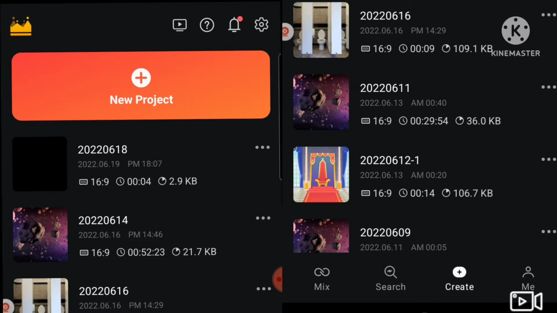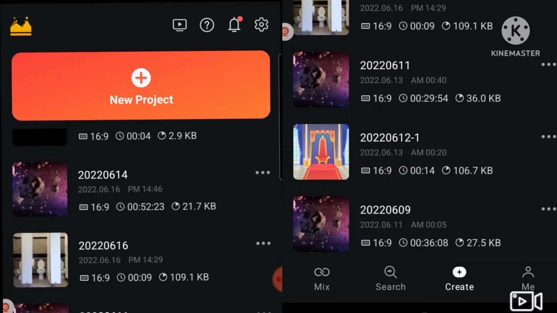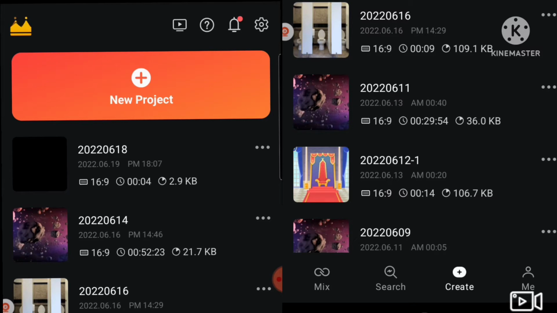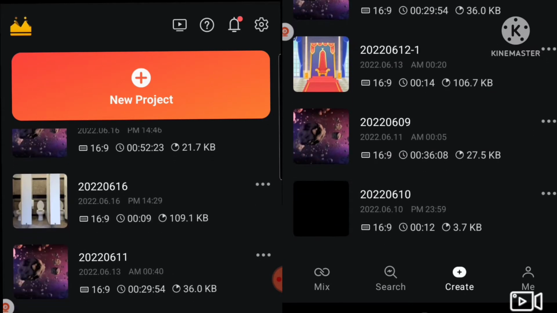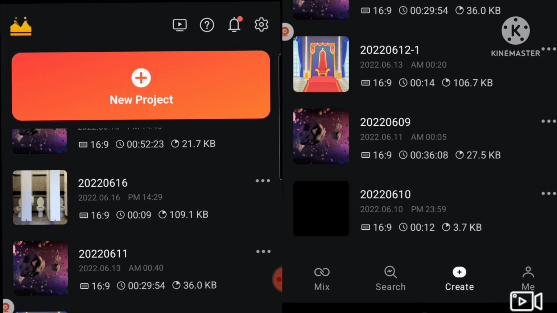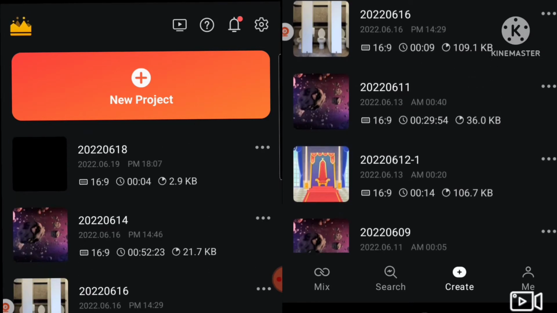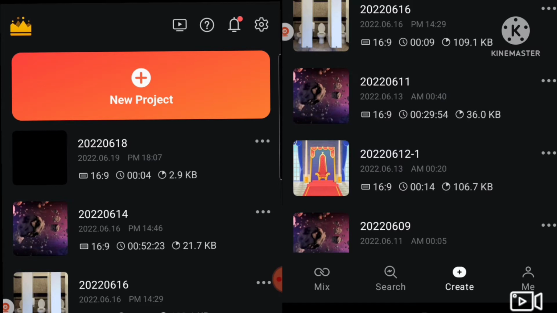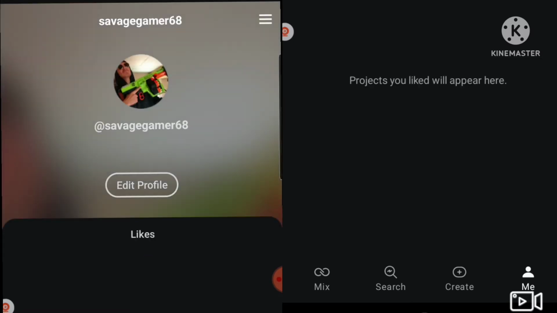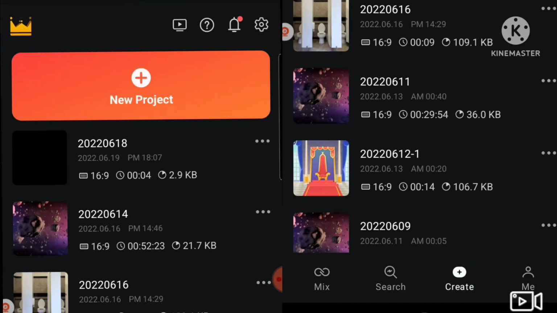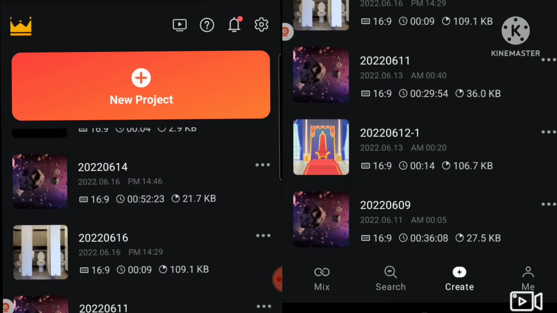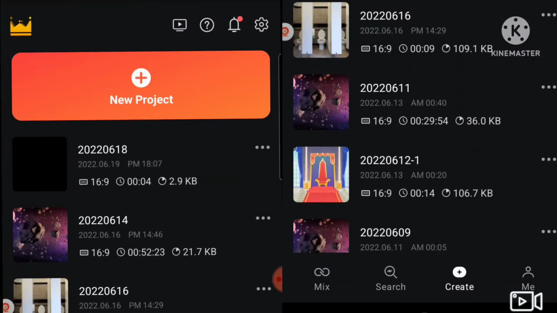So when you edit videos and everything, it'll show up right here in these little boxes. And even if you're not done with the video editing, it will still save. So all the work that you have been doing will be saved right here. You can also make an account if you want, right there, mine is SavageGamer68, and then go to create. You can upload, so all the projects that you've done will be right here.